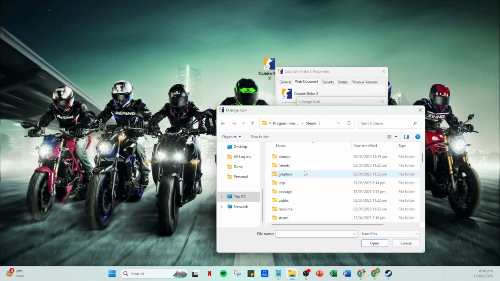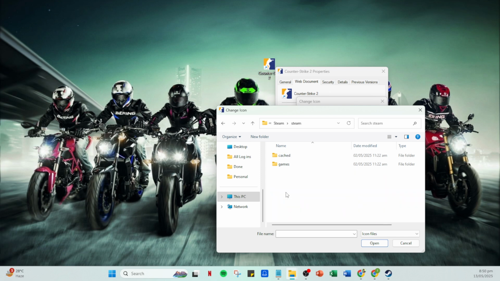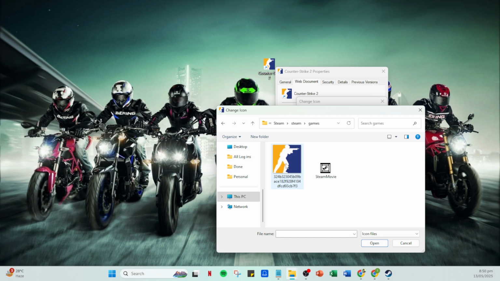Once you spot it, double click to open, and then you'll have to click into the Steam folder again, weird as it may seem, just to ensure you're in the right spot where your specific game data is stored. Once inside, find the Games folder and open it up. Here you should see a list of game-specific folders or files.